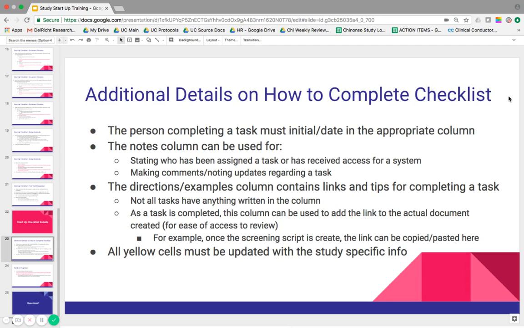So all yellow cells must be updated with the study-specific info. I said that earlier, but just be on the lookout for that. Things like IP temperature, you'll see it's study-specific, so you'll need to add that there. And it can also be a great training tool for your team. That way they can quickly go here and see what's done for that study, and then what information they need to know about, how to receive IP, how to store it, etc.